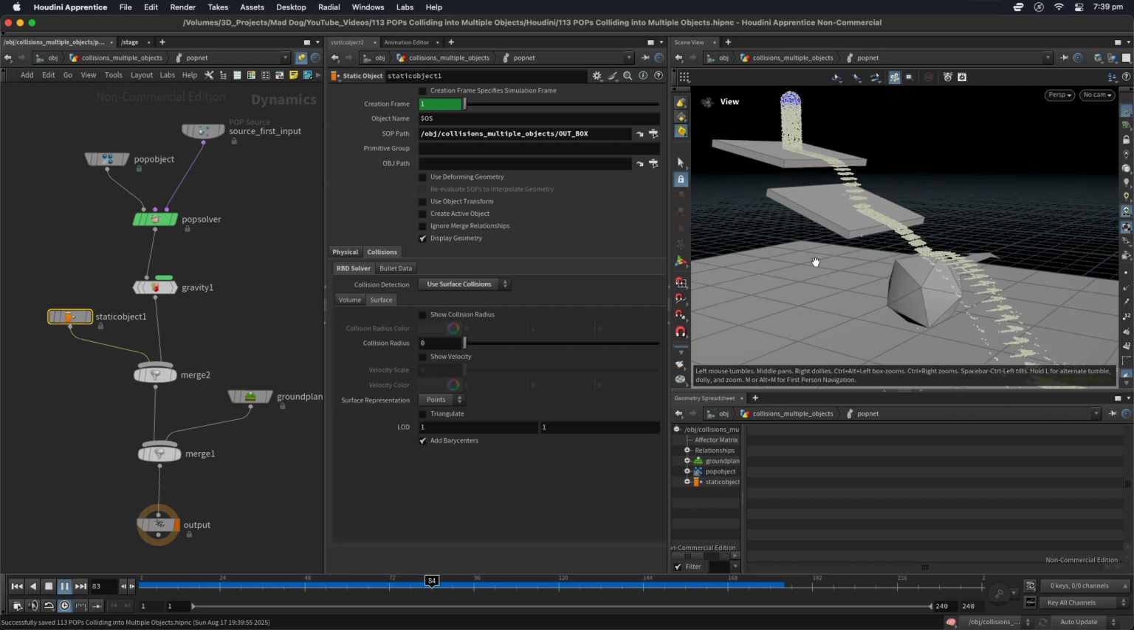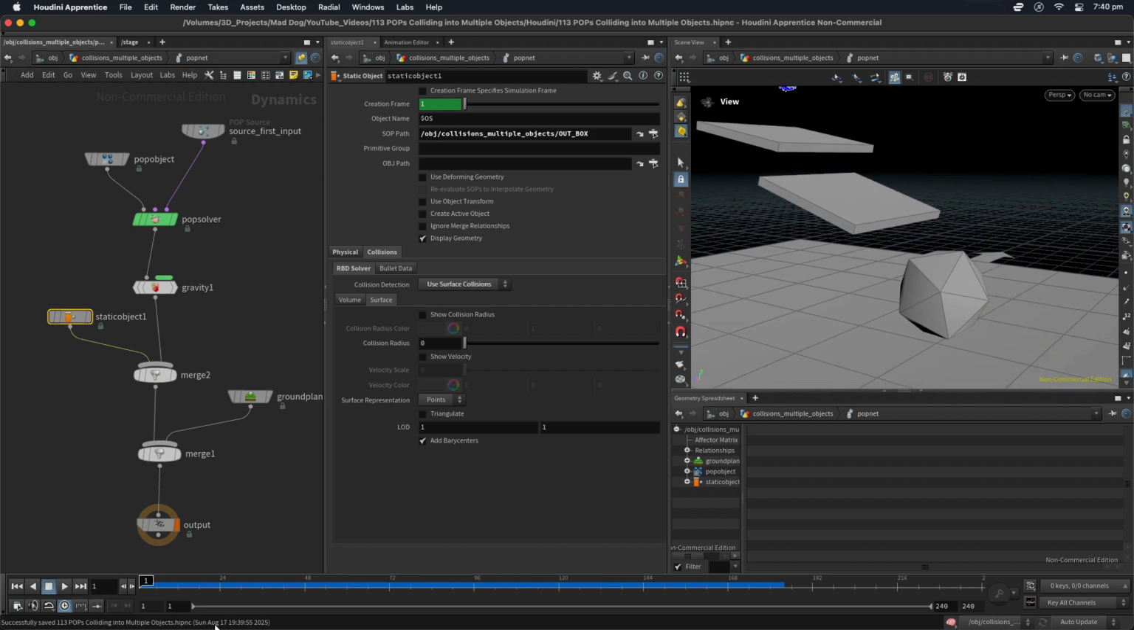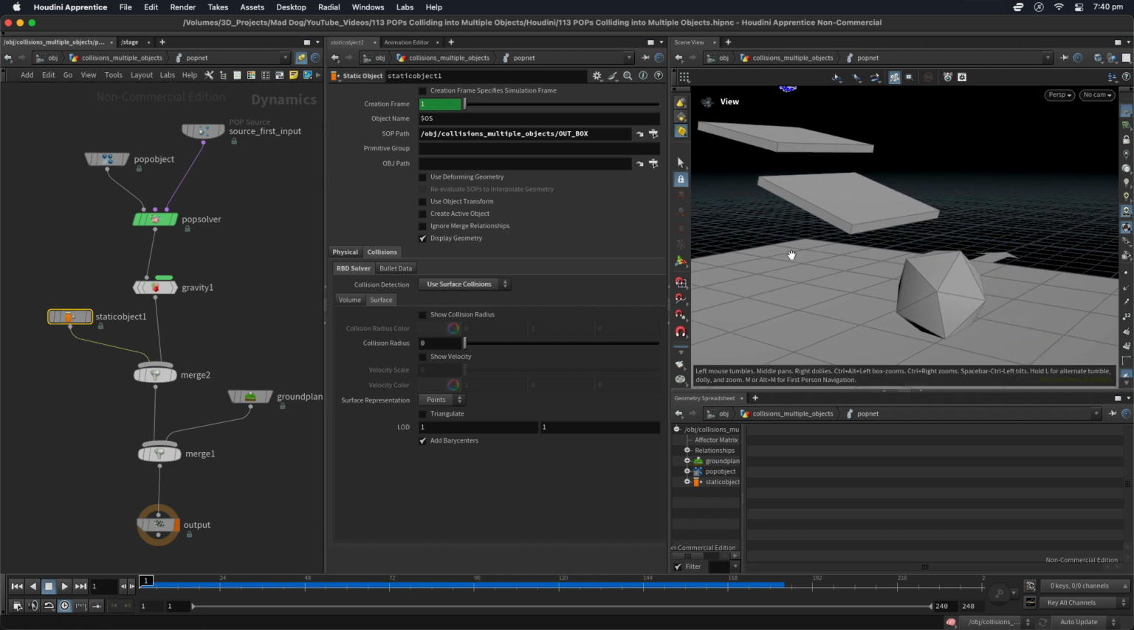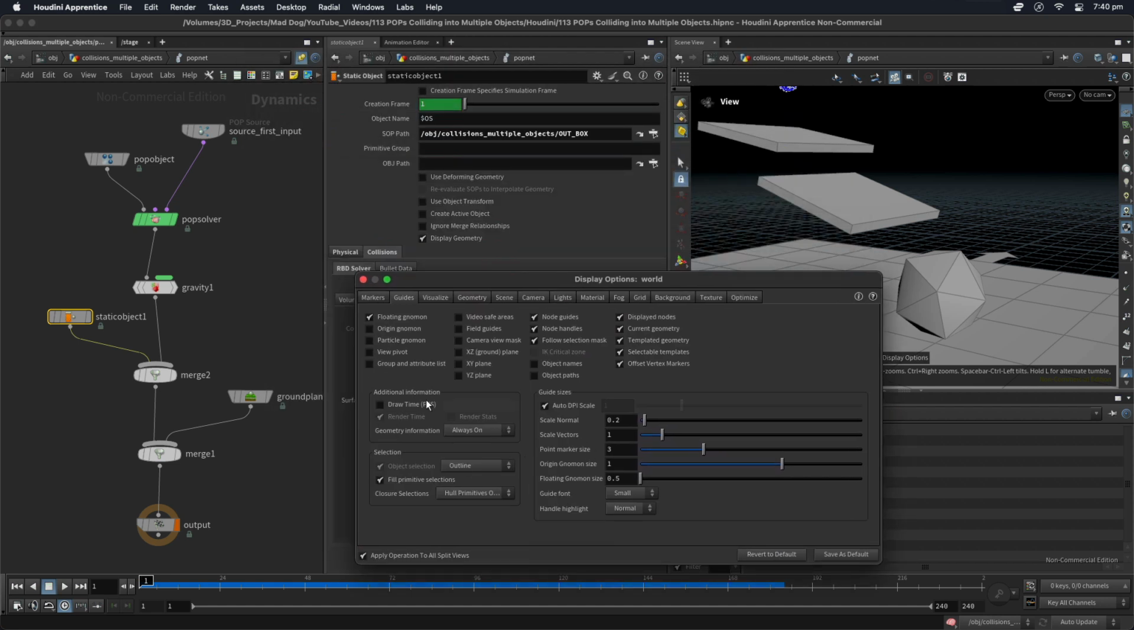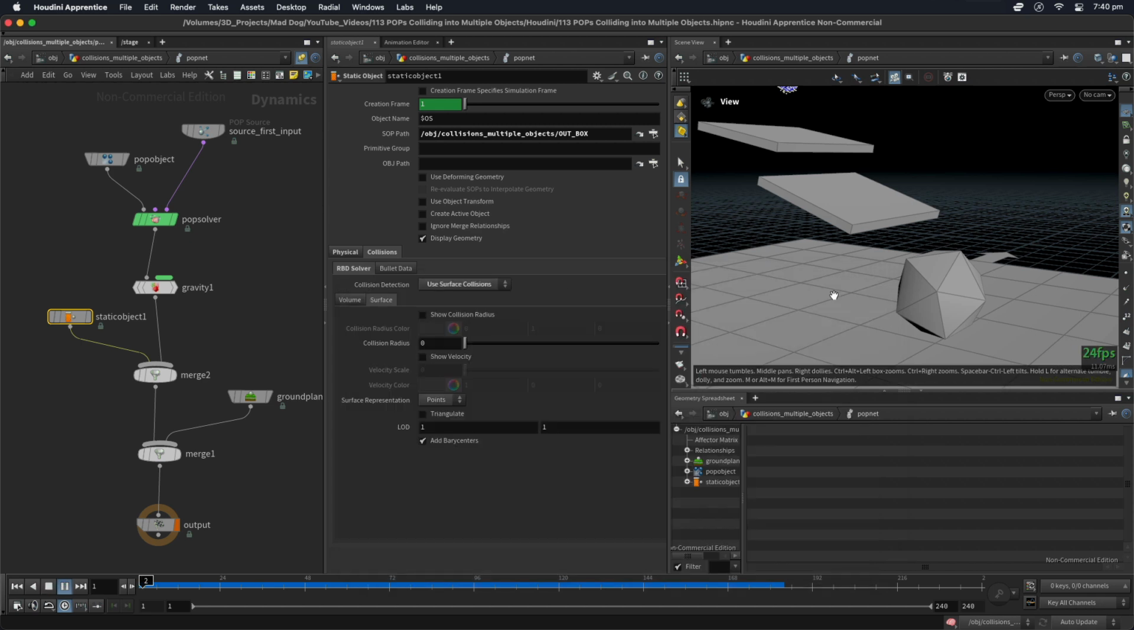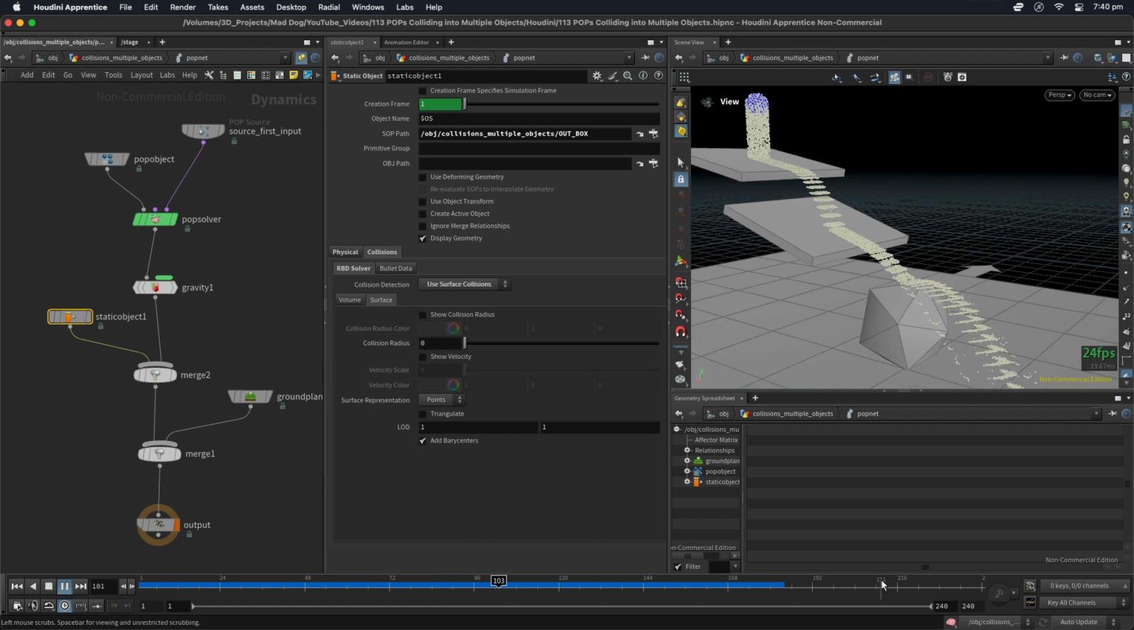I think so anyway. To check the speed of this, what you can also do is, if you hit the D key and go into your display options, you can hit this one here, draw time, frames per second. Click that and you'll see this little marker come up here, and then I can see that it's running at 24 frames a second. Okay, so it looks good.